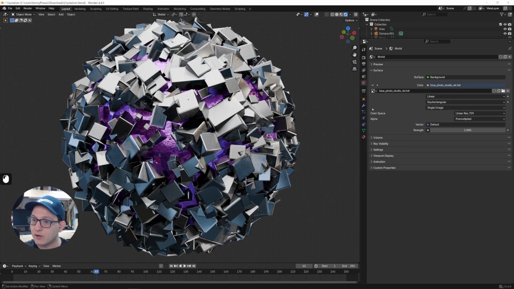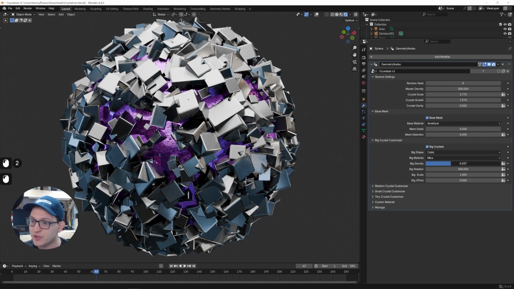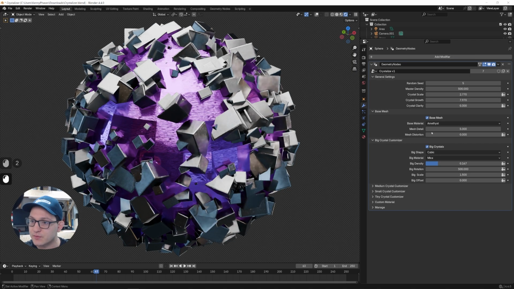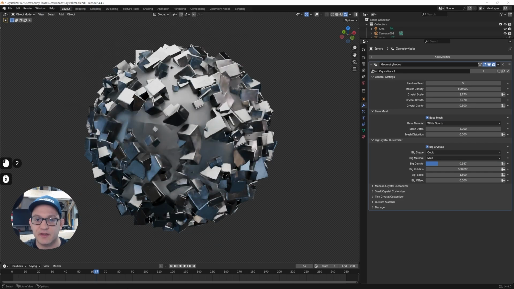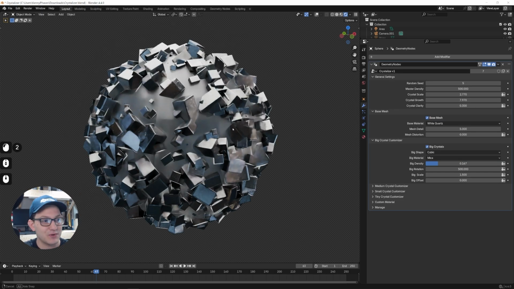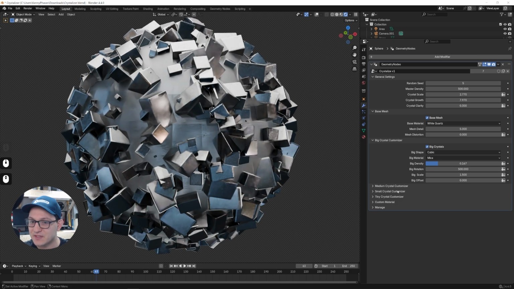All right, I'm going to go ahead and click on my crystal again, and I will adjust the density down a little bit. I think that looks pretty cool. And then for the base mesh, I want to try white quartz and see how that turns out. That looks pretty cool. I like the way this looks. Now let's add some medium crystals onto that.